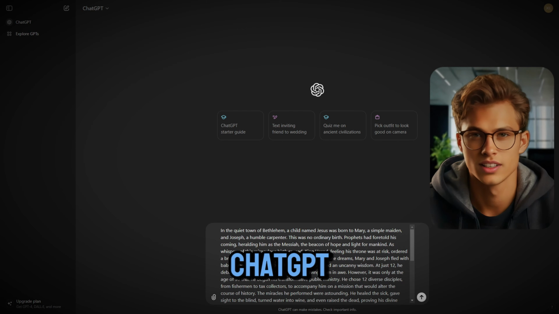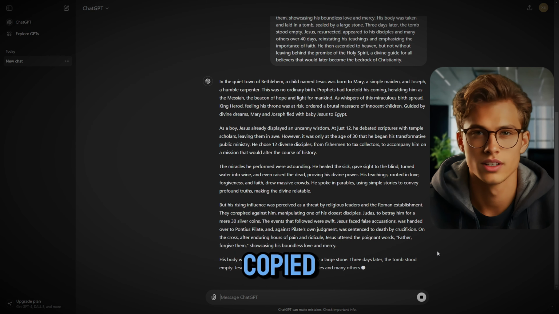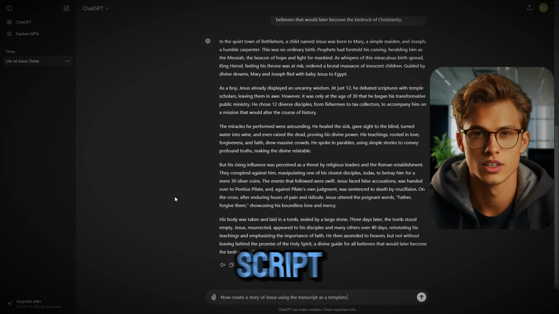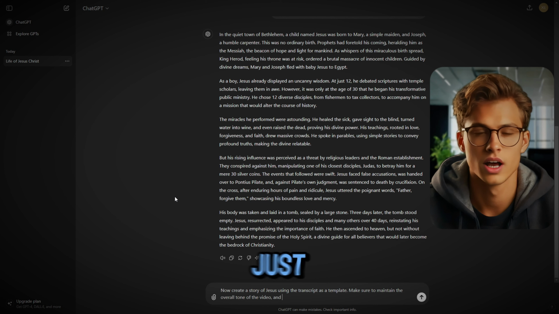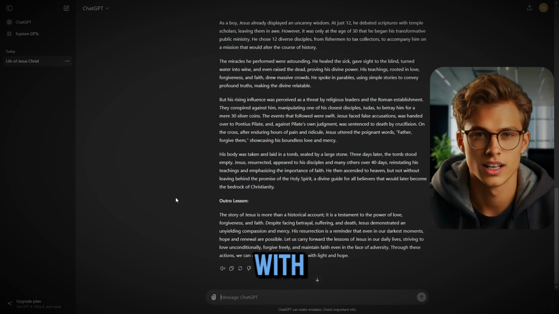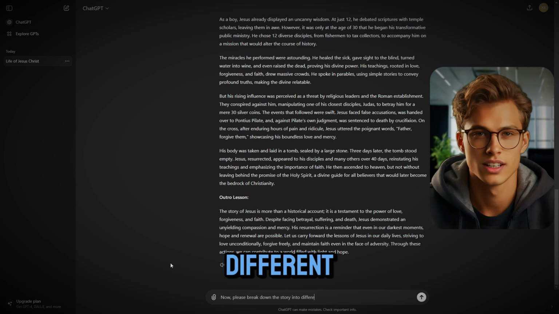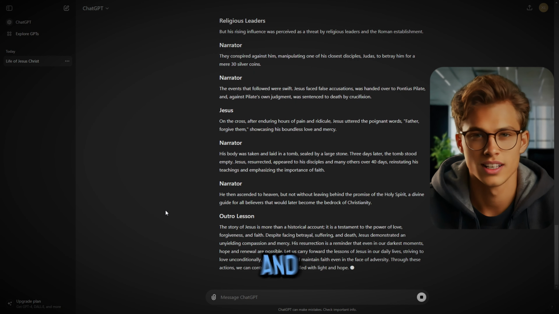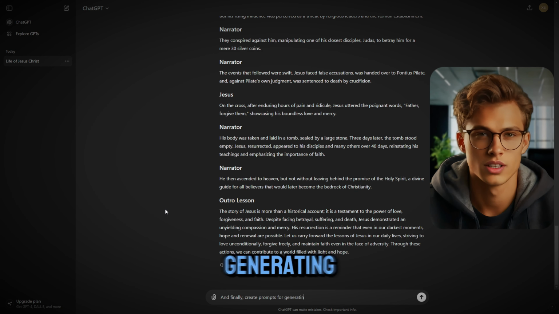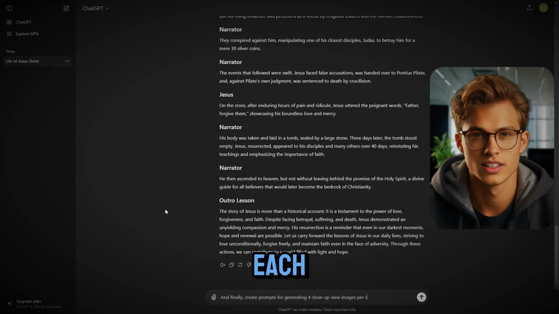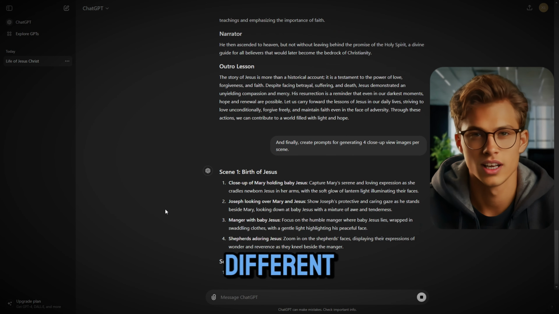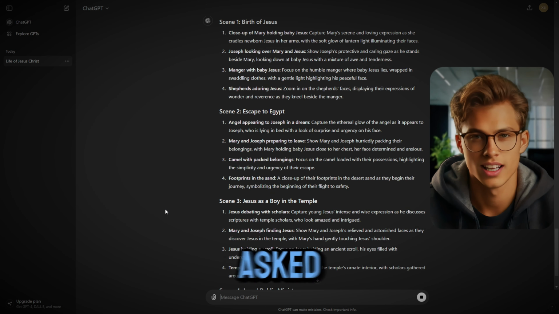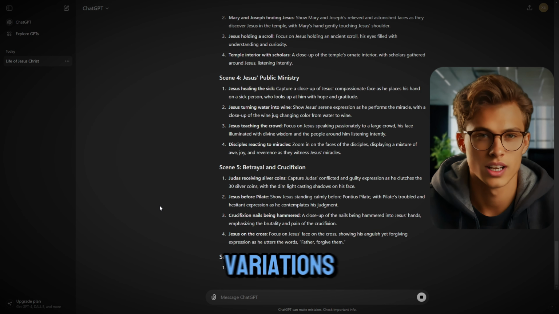Now go over to ChatGPT and paste the script that we copied, then ask it to create a story using the script as a template. For this part, you can just copy my prompt, but make sure to change it according to your needs. Once that is over with, ask it to break the story down into different character lines so that it is easier for us to generate our voiceovers and edit. Now ask it to create prompts for generating 4 close-up images per each scene. You don't necessarily need 4 different images for each scene. I've just asked for 4 so that I can have different variations to pick from.